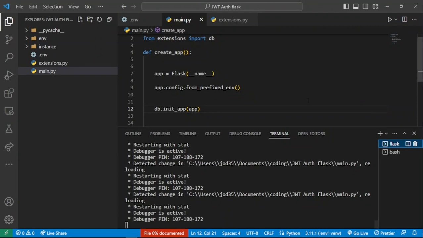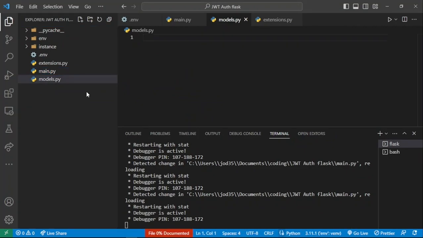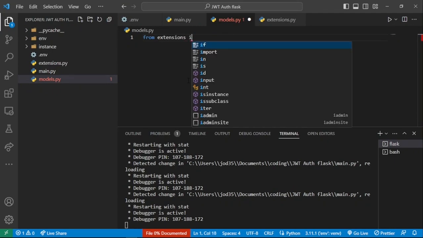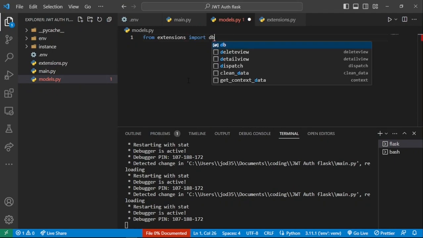So the next thing we're going to do is to create a simple database model for our account. So to do that, I'm going to create a new file, and I'm going to call this file models.py. And once we've been able to do that, we are now going to go ahead and define our database model. So this database model is going to be created from our db instance. So we shall say from extensions, we are going to import our db.